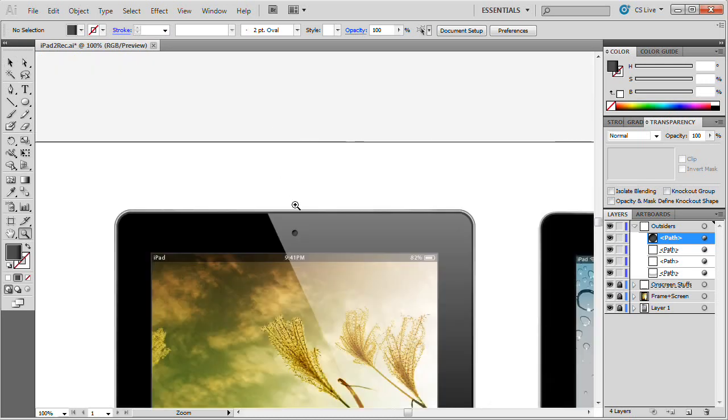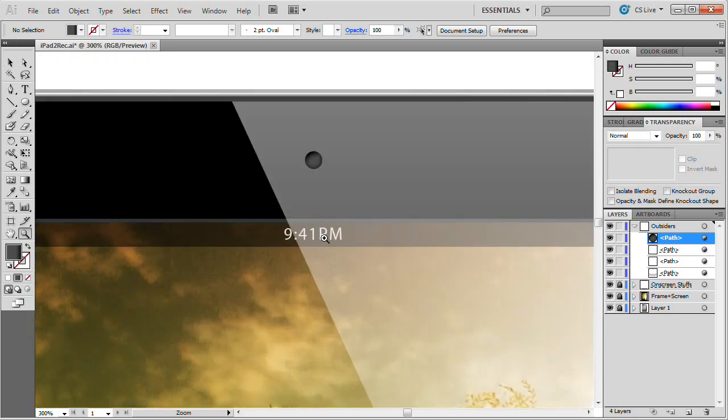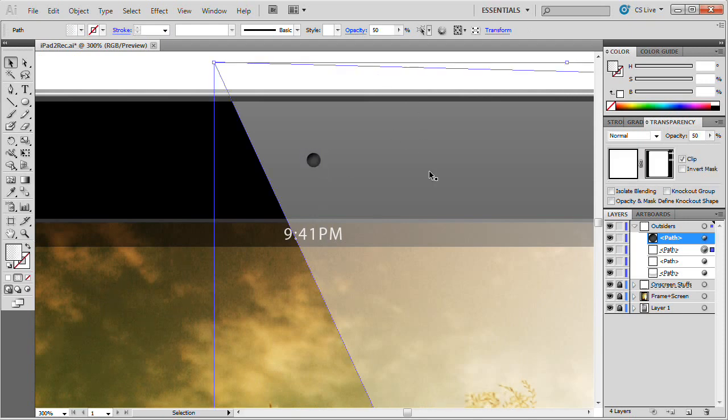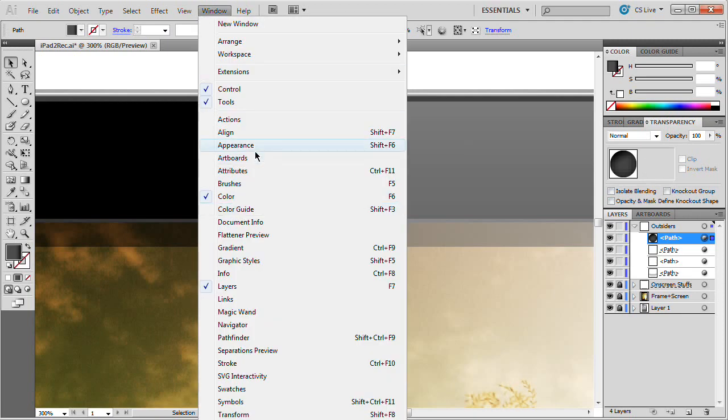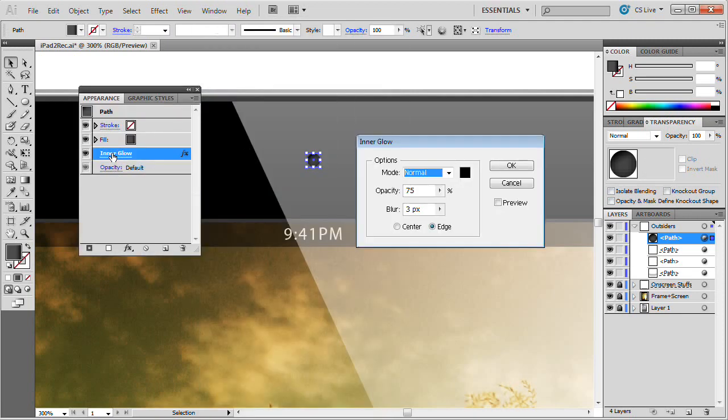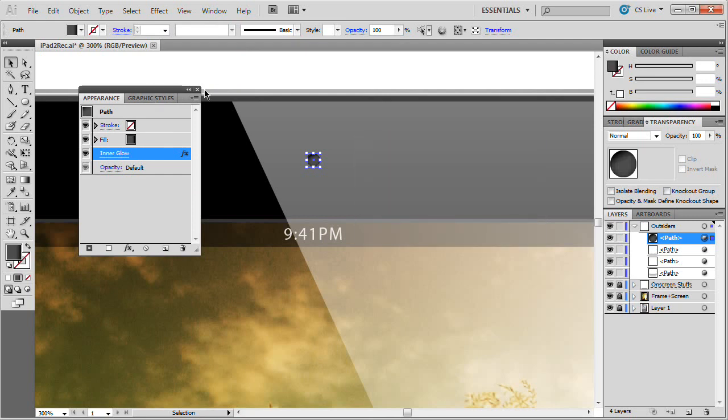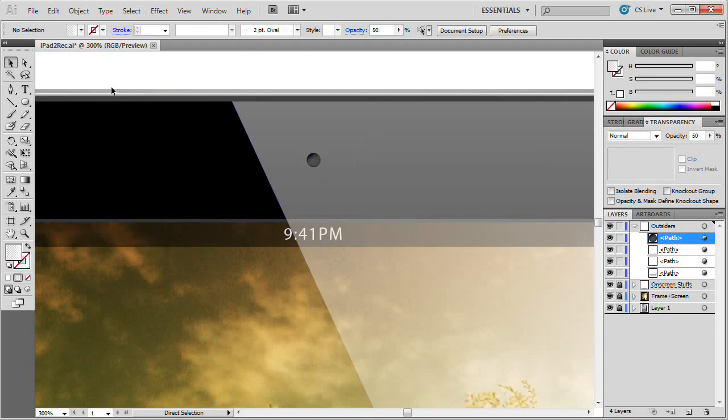And actually, it's a little too big. Let's zoom in on that guy and size him down just a little bit. He's too big. There we go, something like that. And actually, now that we sized it down, we should open up the appearance panel, Window, Appearance, and tweak the inner glow, knock the blur down to about 2, something like that should be good. Hit OK, close up the appearance panel. I love it. Great.